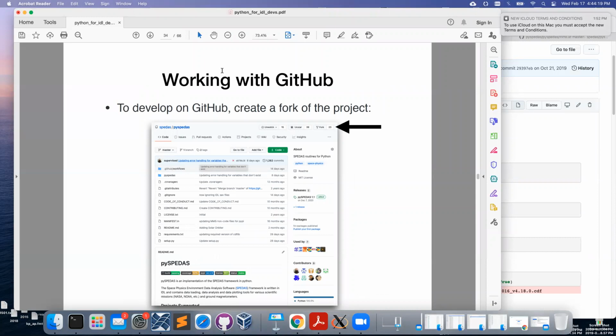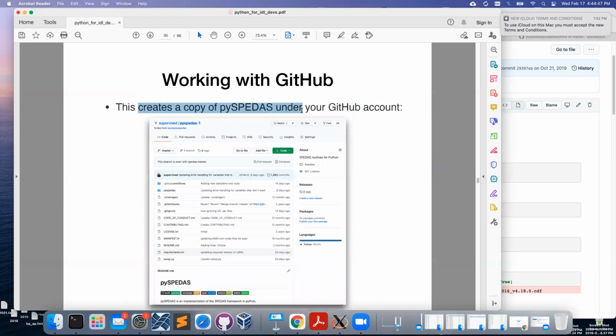So to actually start working with GitHub, I really took the perspective here that most people aren't familiar with GitHub. So I'm sorry if you already are. I'm going to show you how to actually get started with working with pySPEDAS on GitHub. So you start by just creating a fork of the project, and that's clicking this fork up in the upper right-hand corner. And this creates a copy of pySPEDAS under your GitHub account. So mine is supervised, and it created a pySPEDAS-1 because I already have a pySPEDAS under mine.